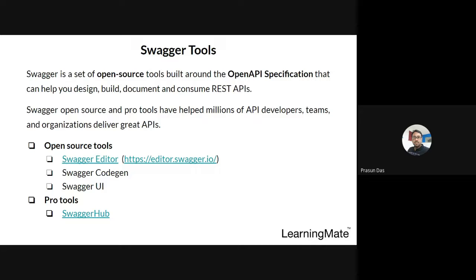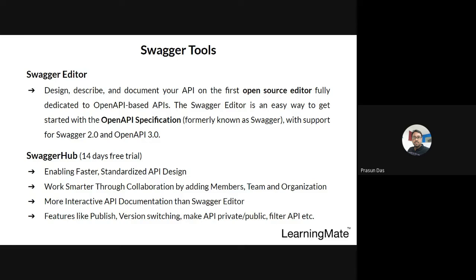The open tools are free, like Swagger Editor, Swagger Codegen, and Swagger UI. The professional tool is SwaggerHub, which has a 14 day free trial. After that, you need to buy it, or there may be some restrictions after 14 days. So of the Swagger tools, we are mainly covering two here. One is Swagger Editor, which is a free tool, and the other is SwaggerHub, which has a 14 day free trial.